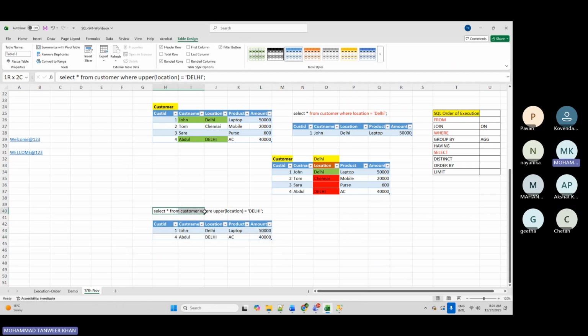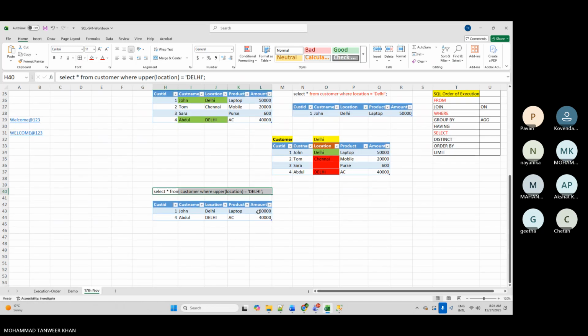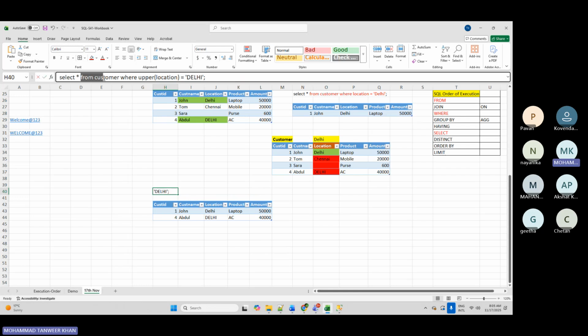But how this query is getting executed, that you have to understand. So that I'm going to explain. You have to listen carefully. If you have any question, please ask. Again, we will refer to this order of execution. First of all, which keyword will be executed? From customer.